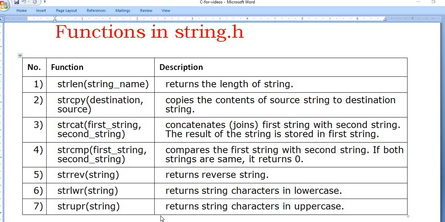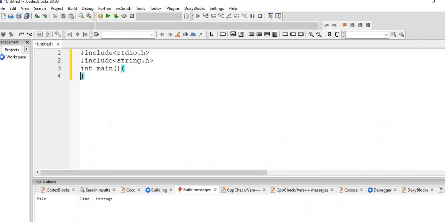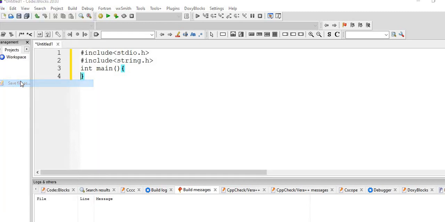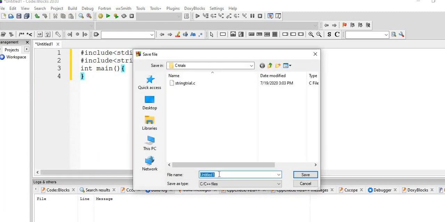Now let's see how to use these functions. It is observed that on some online compilers, some of the functions don't work. So let's move to Code::Blocks. This is the Code::Blocks compiler. So let's write the file. We have to save the file and give it a name, let's say str.c. The file should always have the extension .c. The first part of the file name could be anything. So let's save this.